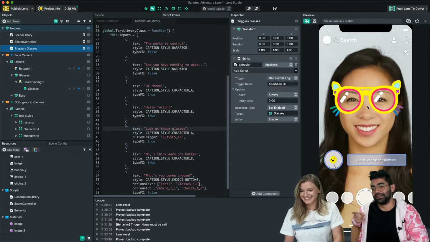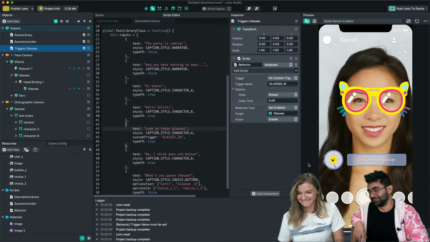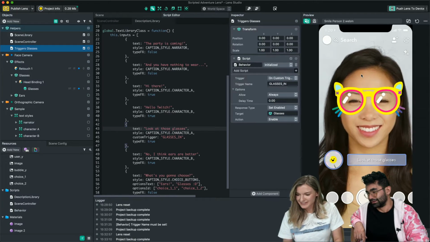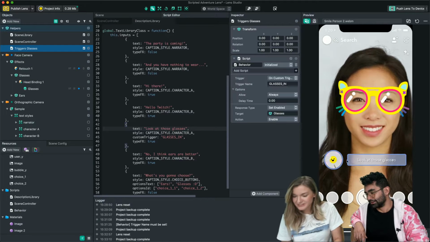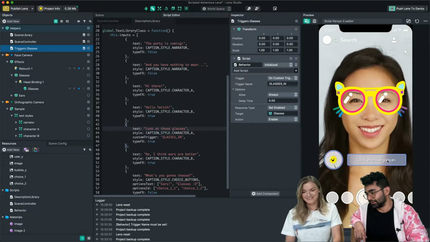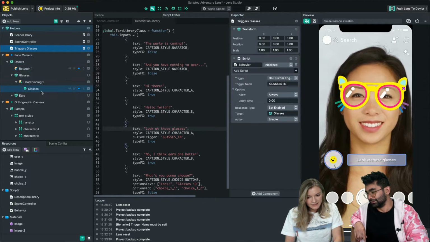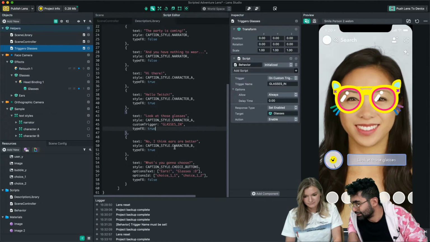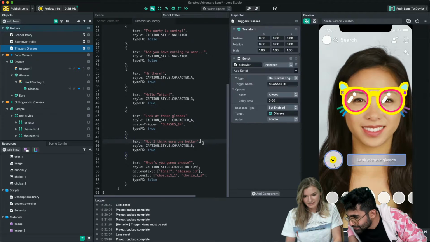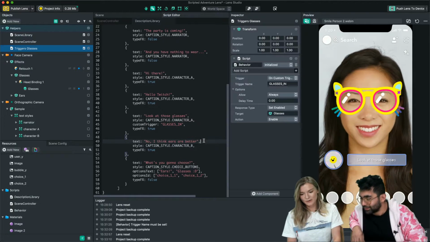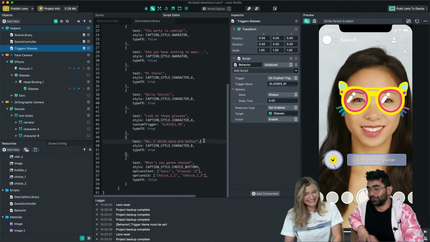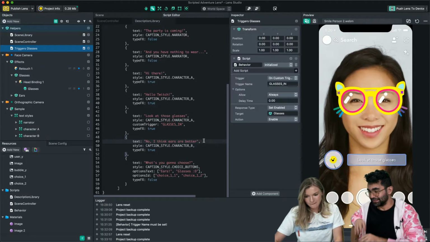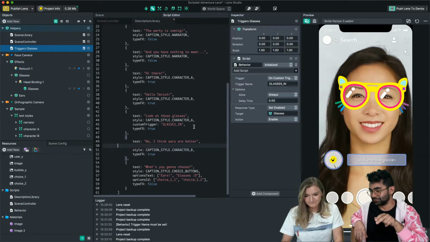Yes, glasses appear. That's really cool. Now it just pops up when this character tells you to look at glasses. And for the next text, the next guy wants you to wear ears. Oh, okay. So can we hide the glasses and show the ears for the next one?